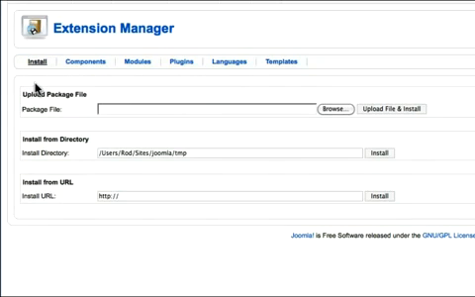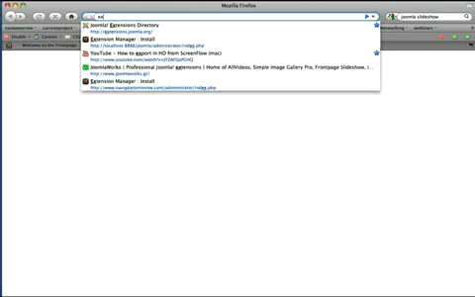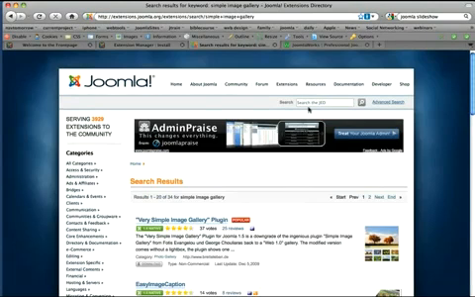Let's click on Install. Now, Joomla expects that you've already downloaded your extension that you want to install because it's going to ask you where it is on your hard drive. So let's go ahead and do that. Just for fun, let's go to extensions.joomla.org. So we're going to search for Simple Image Gallery.